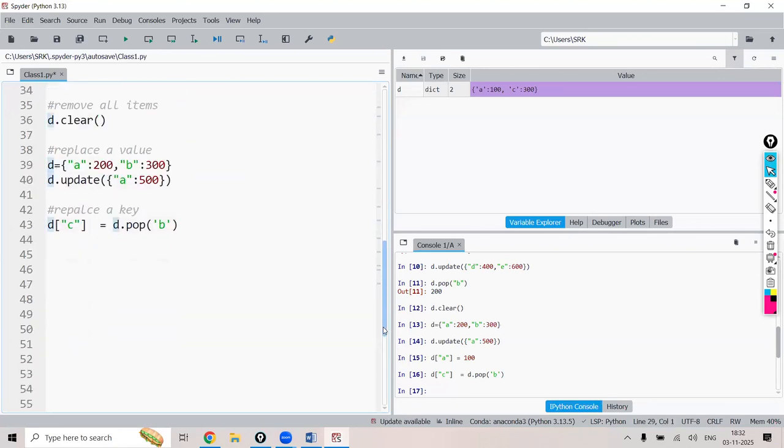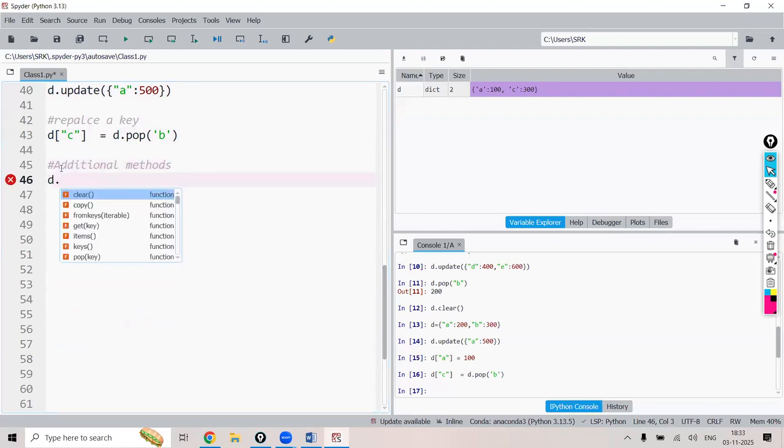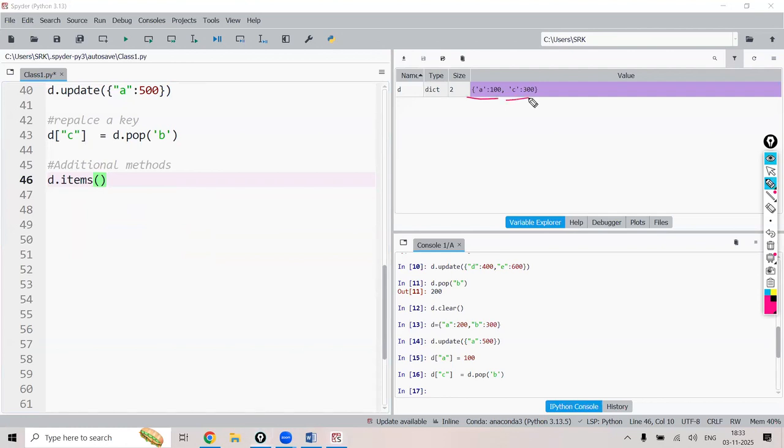Now within the dictionary, we are having additional methods which are not used for modification. What are the additional methods we are having in the dictionary? They are called D dot. First one is items. The first method name is called items. D dot items gives all the list of items. So what items are there here? 2 items are there. List of tuples.